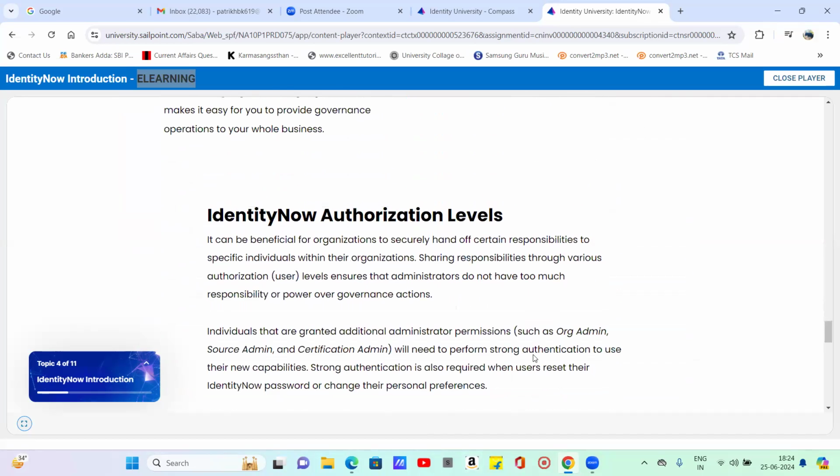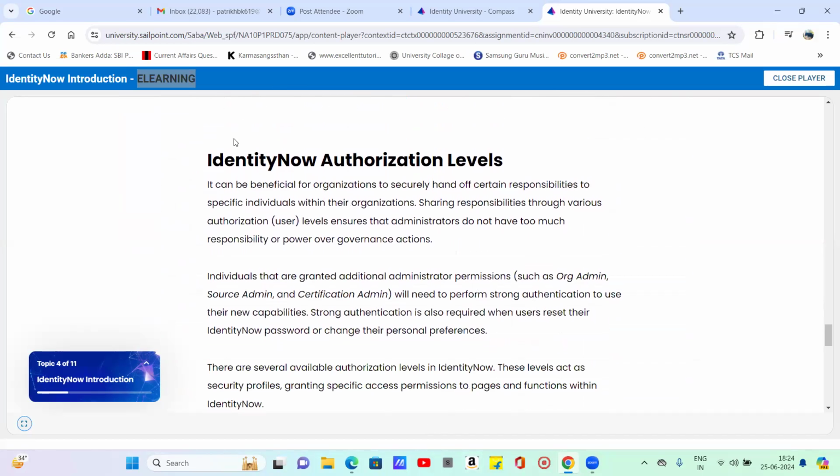This is not important, but this is very important. We are coming to Identity Now authorization levels. Can you tell me the difference between authentication and authorization? Level of authorization means, first of all, whenever a person is taking access of any application, he needs to take an approval from his lead and then the application owner.